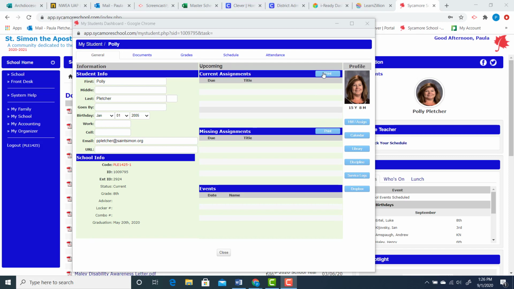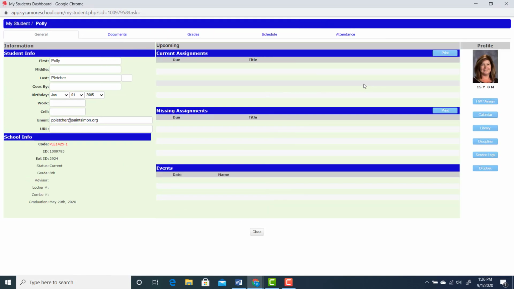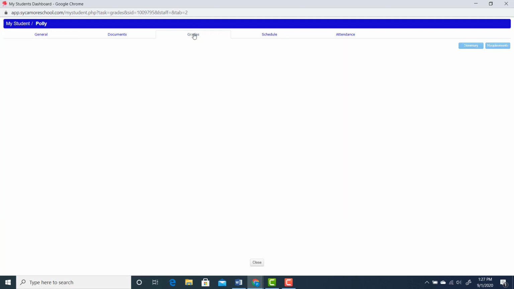So for example, this is my pretend daughter, Polly. She is registered as an 8th grader. Here is where I can go and I can see current assignments, missing assignments, and upcoming events. I can also locate her grades. She is currently not really enrolled in any classes. Otherwise, each grade would show up with a subject matter. I can also then click on the grade and see what grade she got for each assignment.